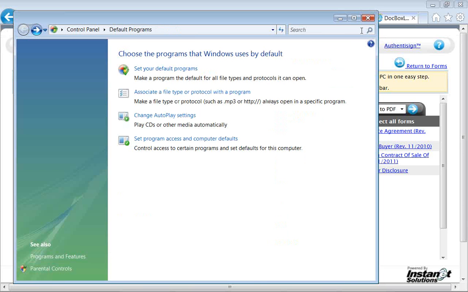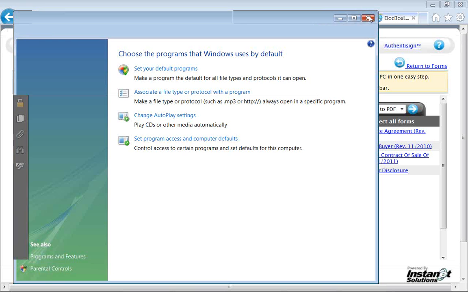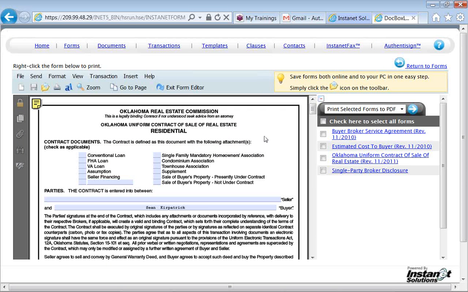So again, you go to your Start Program, Default Programs, Associate a File Type or Protocol, making sure that for your .pdf documents, Adobe Reader is that default program. And you won't have any issues with forms loading and forms saving. So it's just a common setting that can cause some issues, because if you can't get into your forms, then it can cause significant issues with writing contracts. So make sure that Adobe Reader is the default.